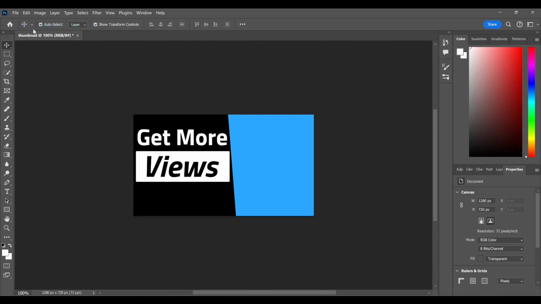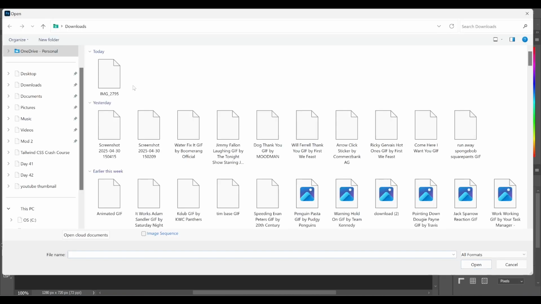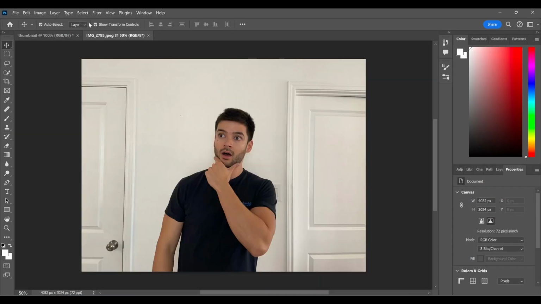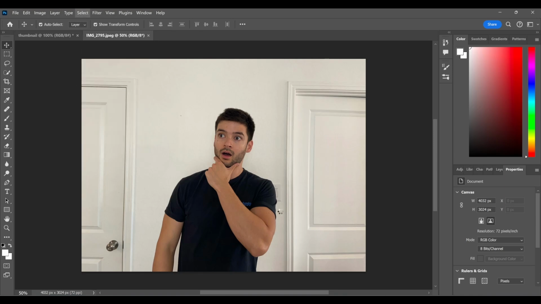What I want to do now is open that image that I took of myself earlier on my computer. So I'll just select it in the downloads like this, and this process is really easy. We want to click select subject, and since we took this in front of a white wall here, you're going to see Photoshop does a really good job of selecting just me, and you guys can see just how good of a job that did.